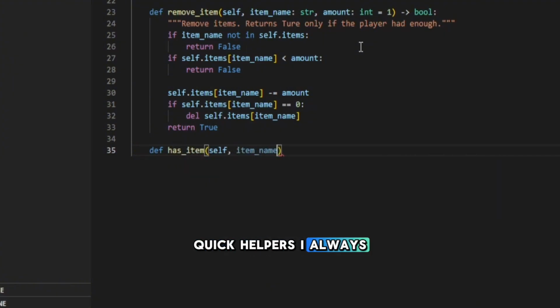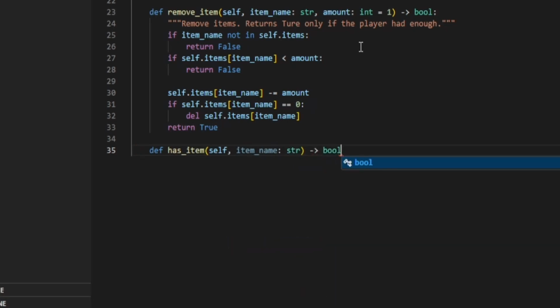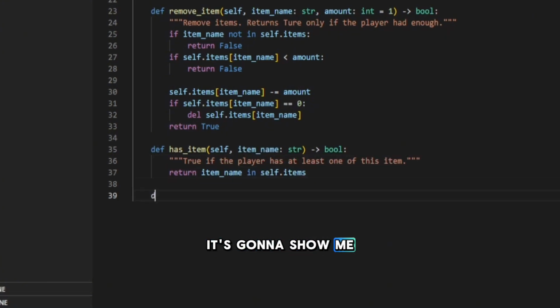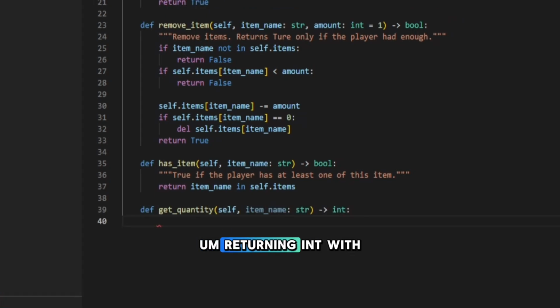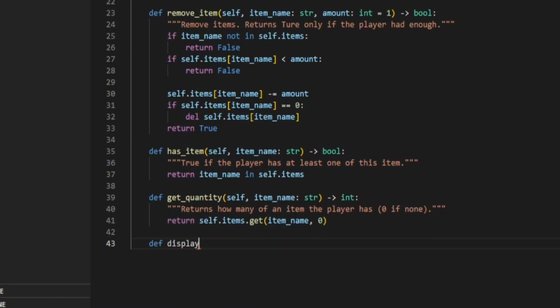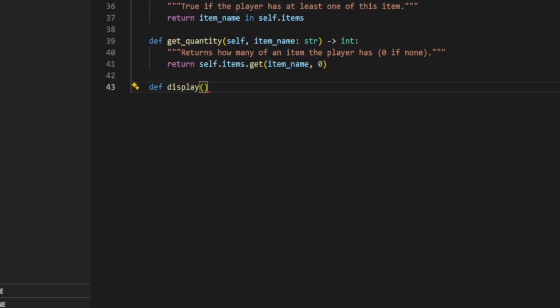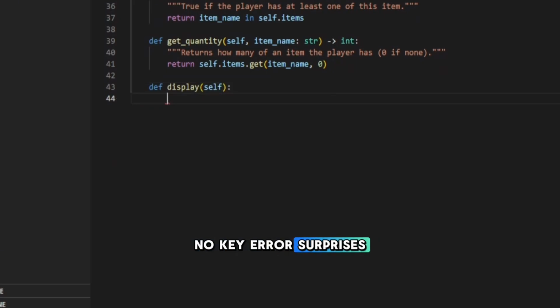Quick helpers, I always like these. We have def has_item, and I'm going to return a bool. Just going to show me if I have the item. Get quantity. It's pretty much the same thing. We're going to return an int with this one. And this is just going to show me how much of the item I have. Returning 0 when missing is super convenient. No key error surprises.